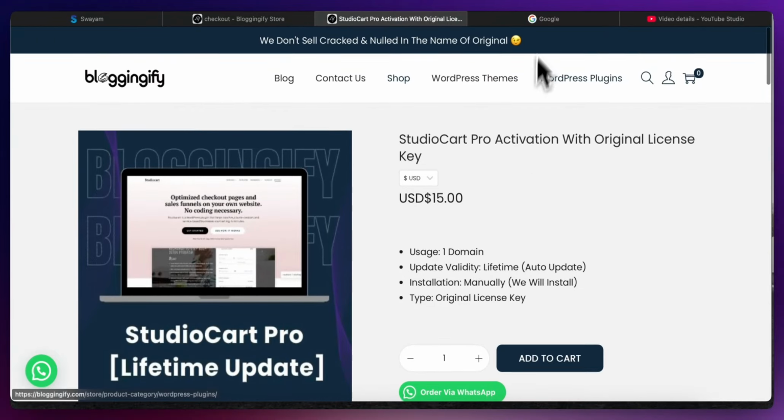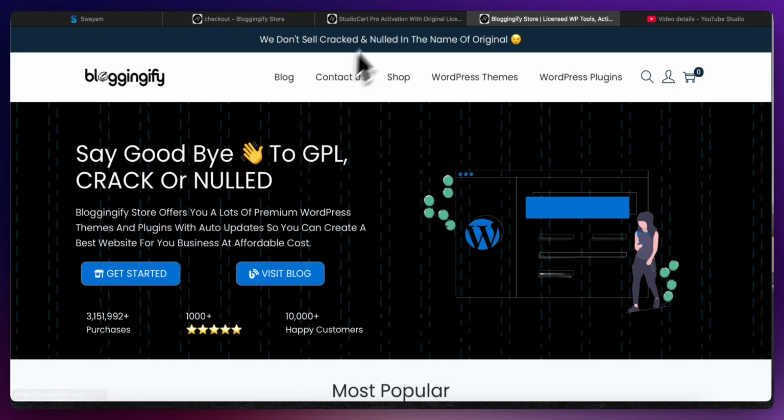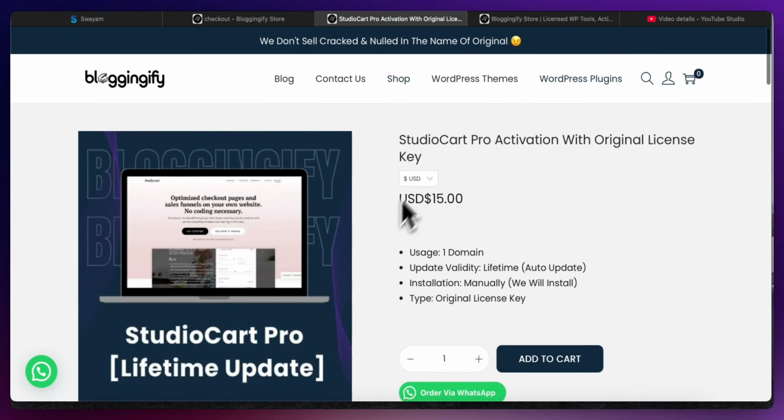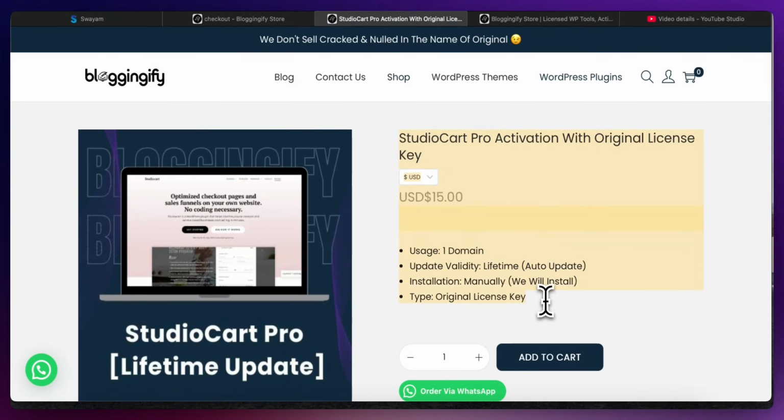So let's get started. First open your browser and type for Bloggingify store. Don't worry, I will share you the direct product link in the description box. So just click on the description link and you will redirect on here.